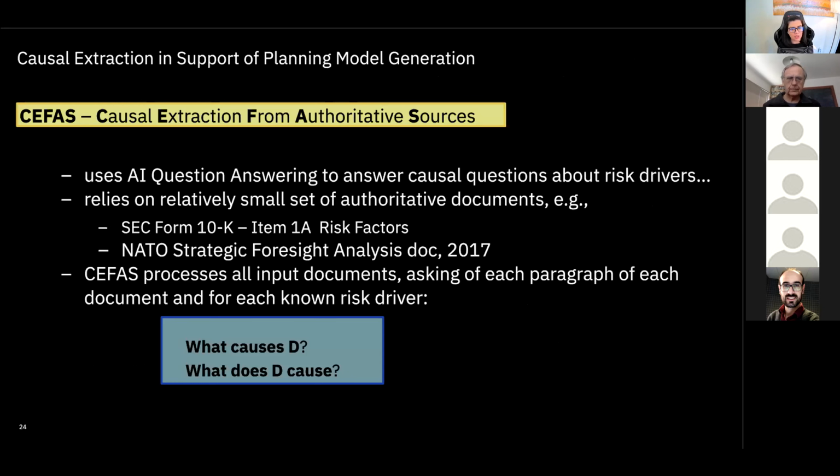Now, for causal extraction in support of planning model generation, we had a few options. For SPA, we created a tool called CFAS, which is causal extraction from authoritative sources. As I said, it uses AI question answering to answer causal questions about risk drivers.